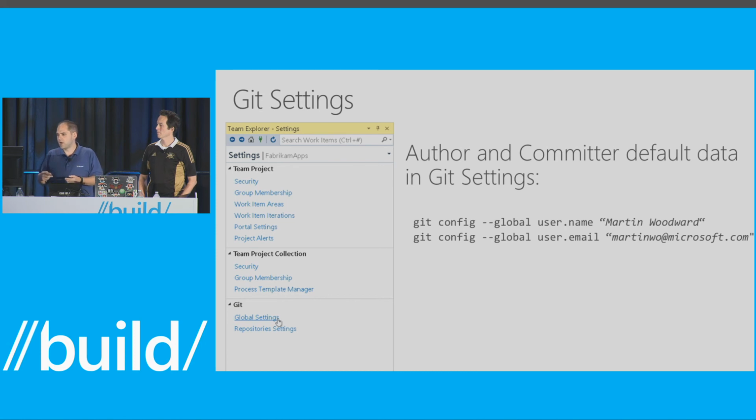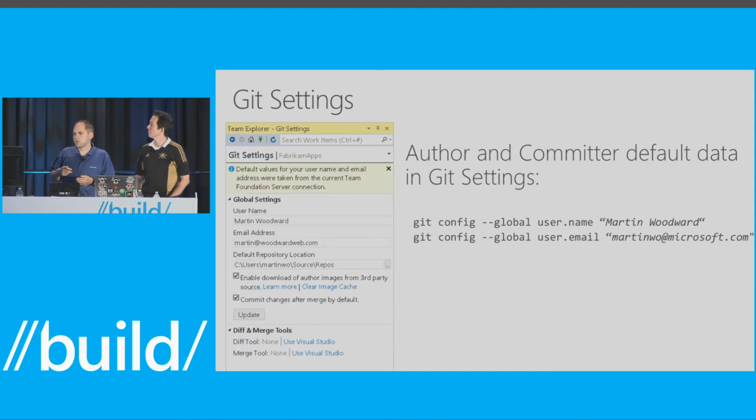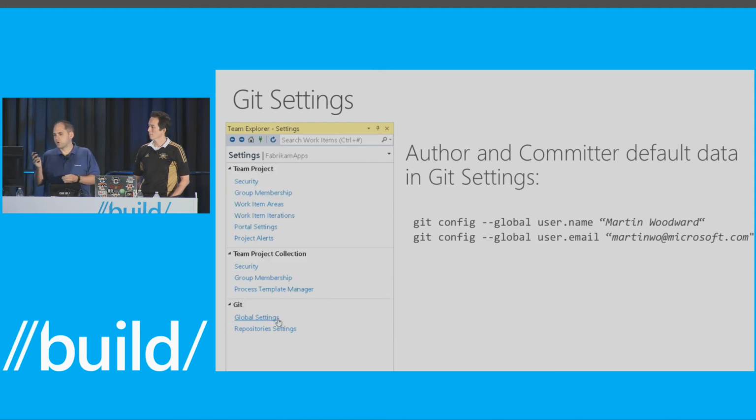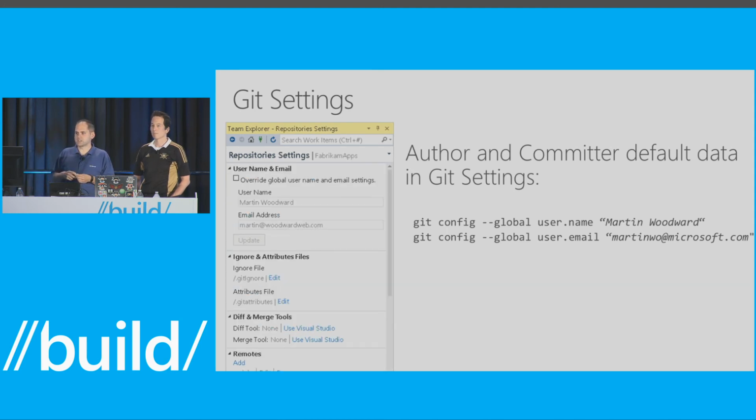And so you can configure what your username and email address is. We take defaults from your Visual Studio profile or from AD, but they sit in the global settings. As well as in global settings, you have the ability to switch on Gravatar and things like that. But you can go into repository settings as well, and you can override the global settings with settings that are just valid to that single repository rather than your whole machine. That comes in really handy.